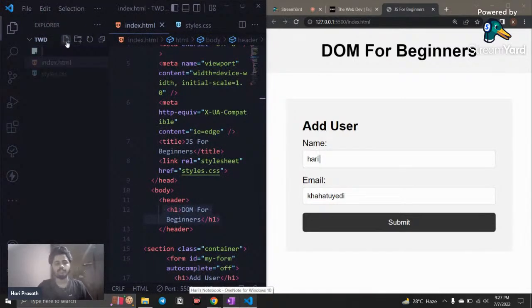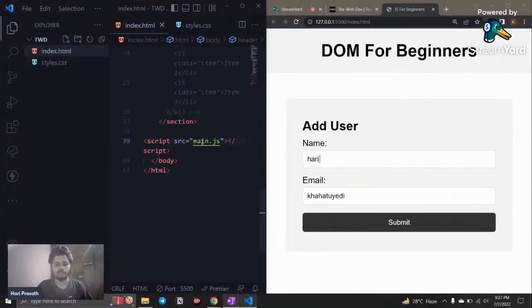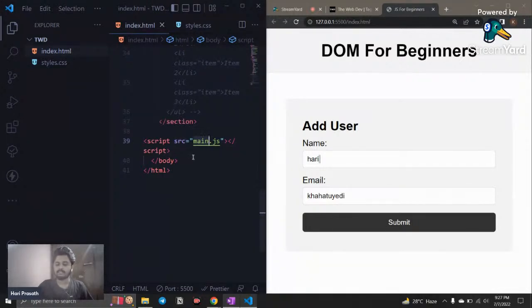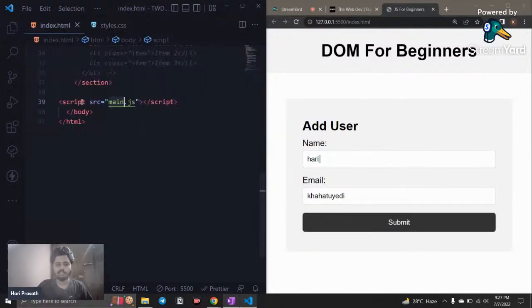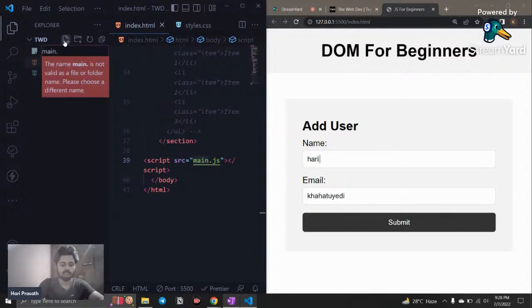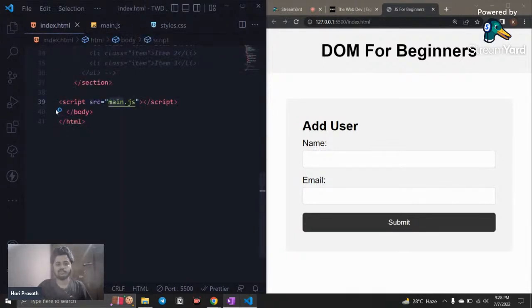Now I'm going to create another file where I'm going to put the JS code. Here the main.js is there. I hope you know how to connect the JS file with the HTML file. For that you need to use the script tag, and in the src attribute you need to mention the file you want to connect. Right now I'm going to add a file called main.js. Now this file is added successfully to this HTML.